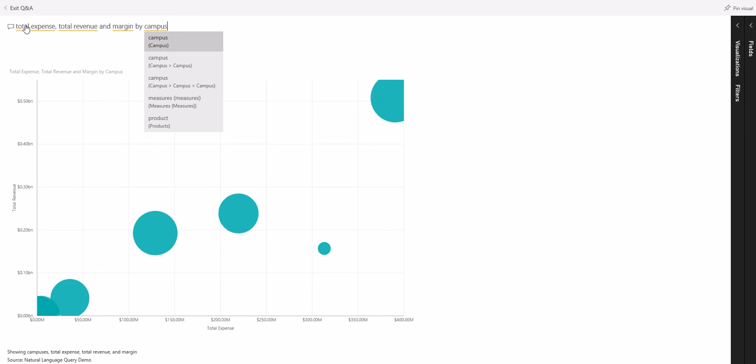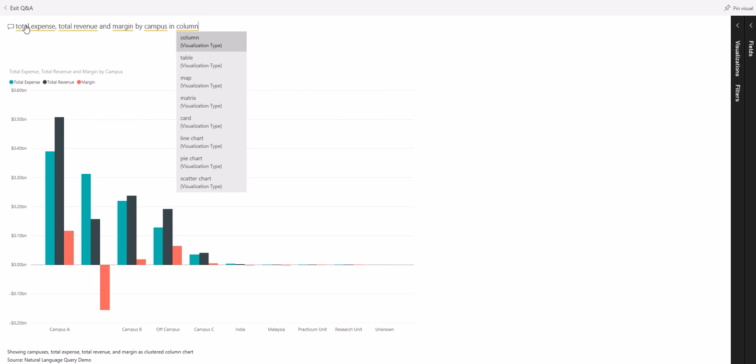Now you might not want a bubble chart like that. So let's say in column, so it's easier to see. So that's just one example.